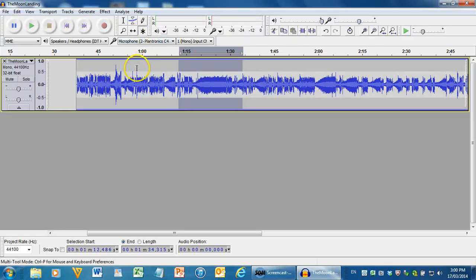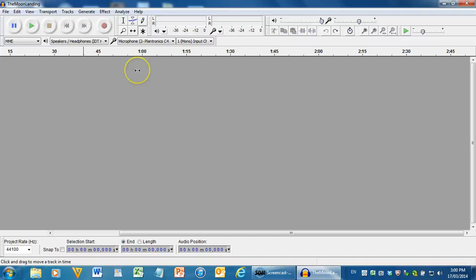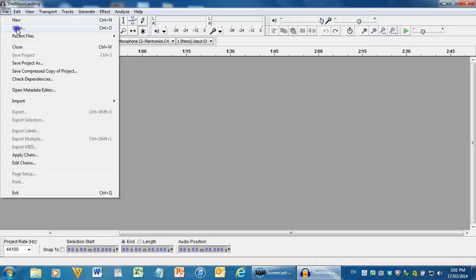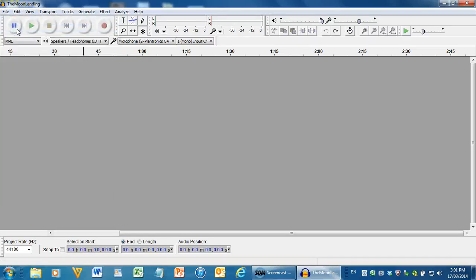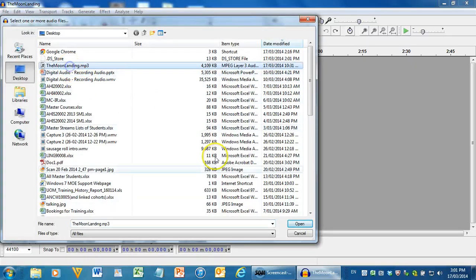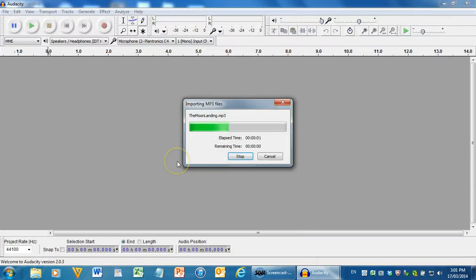And this is a multi-tool, so it allows for you to select and reshape the envelope in the same tool. Okay, I'm going to just Control Z, and reopen that item. Bit of audio about the moon landing.